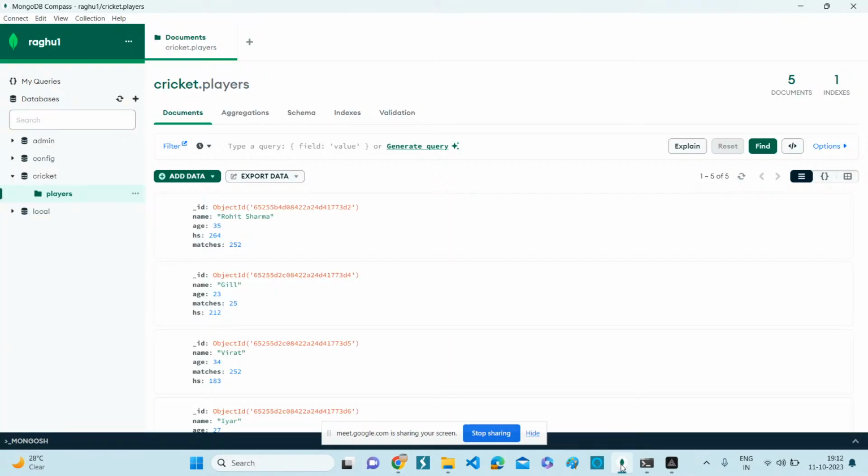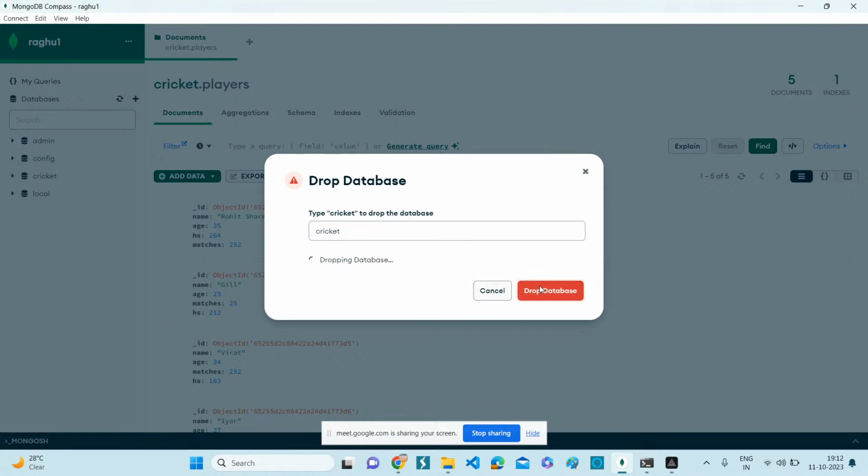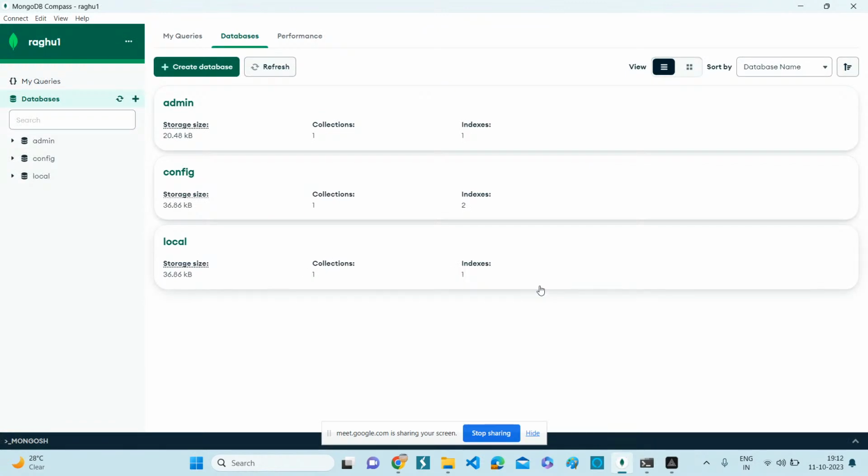So just open MongoDB Compass. So hopefully you are able to see some details. So I'm just deleting everything, and I will create one more time. Drop. Okay, right now we don't have any database which we created yesterday.